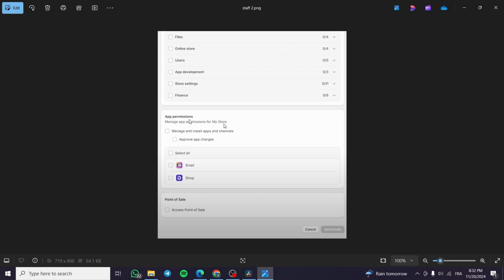We're going to scroll down a little bit and we're going to see the app permissions. You can also give the staff permission to use some apps. For example, here you can give them the permission to manage and install apps and channels, like the Shopify Email one, and also some special permission apps. Here we also have the point of sale, or the POS option, to give access to it.